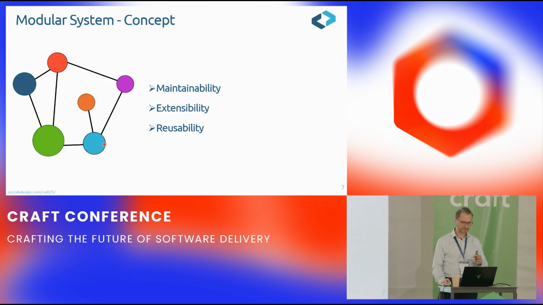So what we want with a modular system is to be able to work on this purple guy over here without the green one having to know about it, or at least to have a chance. With reusability, what we want is somehow to be able to unscrew the orange from the blue, throw it in a different system, and use the orange over there.